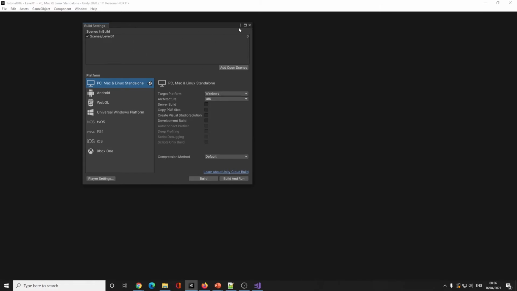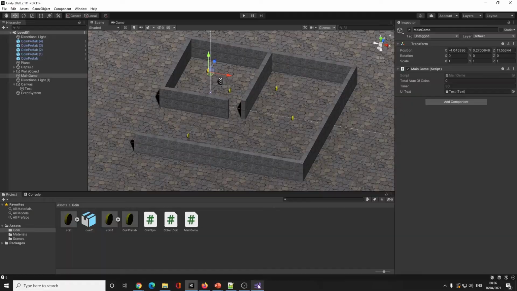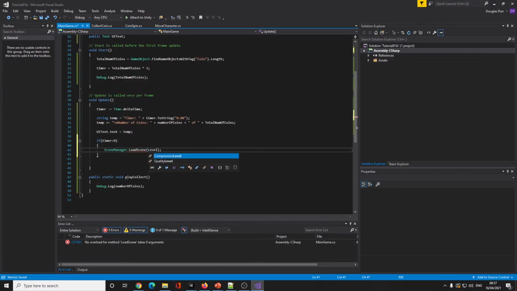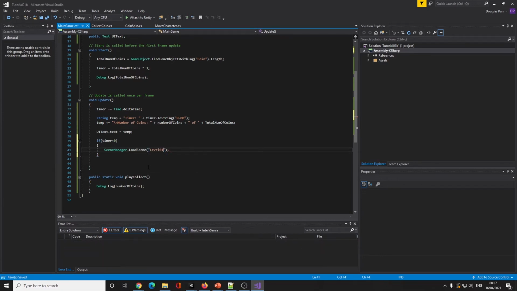So I've added Level 1. Now, and it's important we get this right, if I just go Level 01, oops, I forgot my speech marks. It is case sensitive, so please be careful. Level 01. I can now come back into Unity.